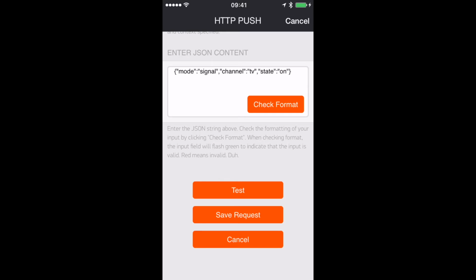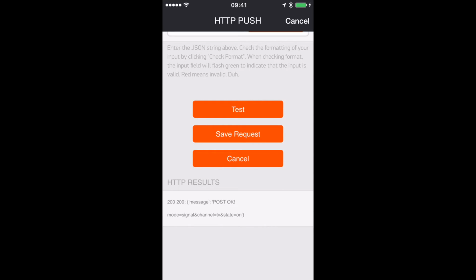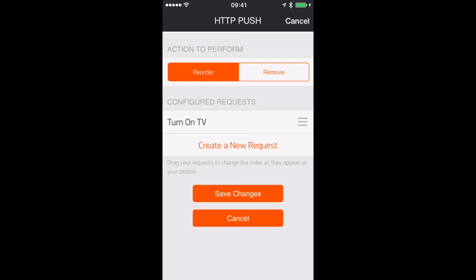You can test your configuration by clicking on the Test button. The application will send the request to the URL you specified above, and your results will be displayed at the bottom. If you press Cancel here, all your changes will be thrown away, and you'll be taken back to the main screen. Once you've tested your request, click on the Save Requests button, and it'll take you back to the main screen.